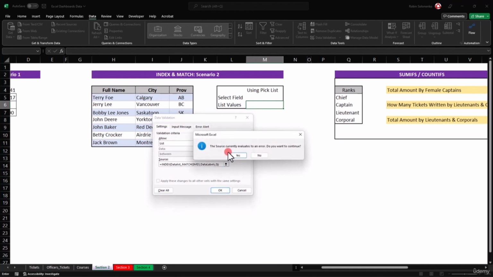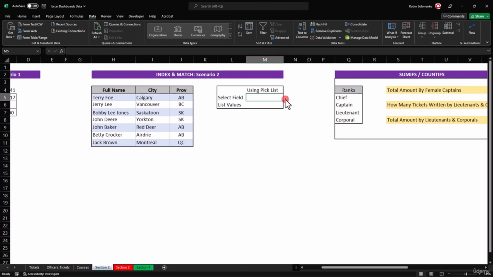Now you're going to get this error, and that's only because there's nothing in M5 yet. So just say yes to that. Go to M5, select a label. Now when you come down here, look at that. You got a list of cities. I choose province, I get a list of provinces. And if I choose full name, I get a list of all the full names. Okay, so this pick list is dependent on the first one. And that's what you're learning here in scenario 2.